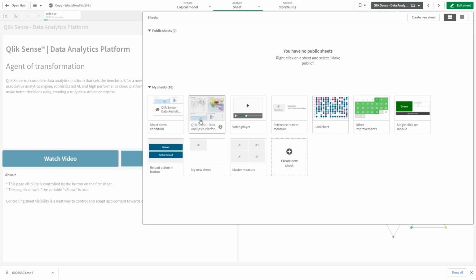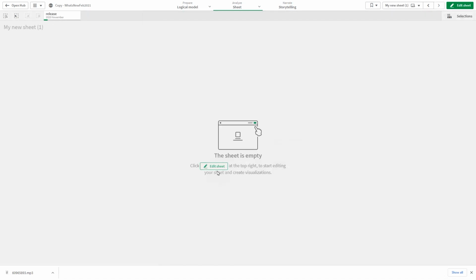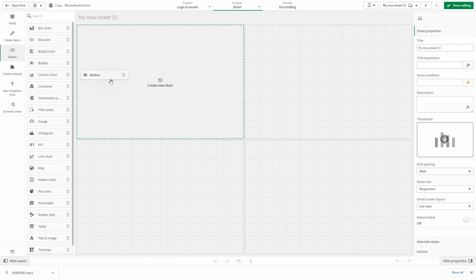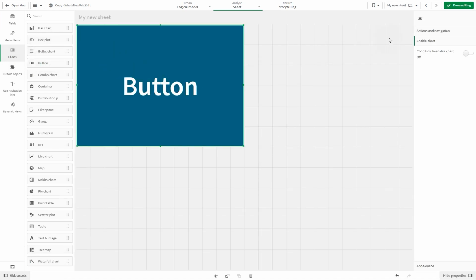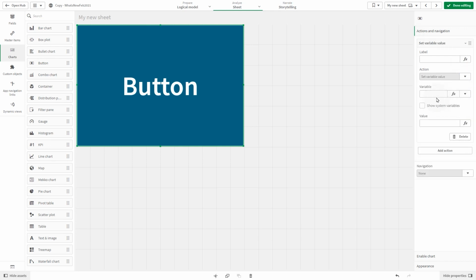In another sheet, we create a button. We set the action with the variable. This sheet will only be shown if the expression evaluates as true.